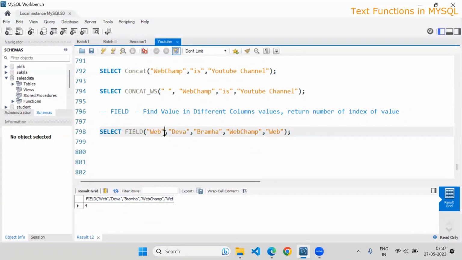The first value is in the place of search. This is what we are going to search for in the next values. And as per the sequence, Deva is first, Brahma is second, WebChamp is third, and then web is at the fourth position. So this is how it works, to find in which column it is found. Like this, if you want to build the logic, you can build it.